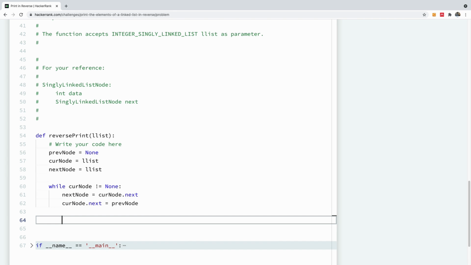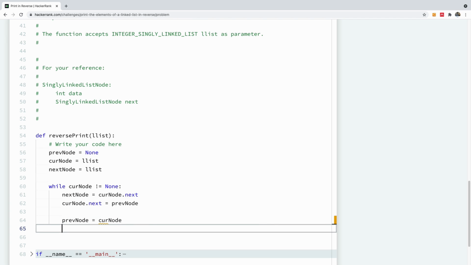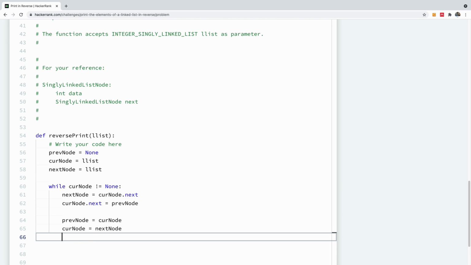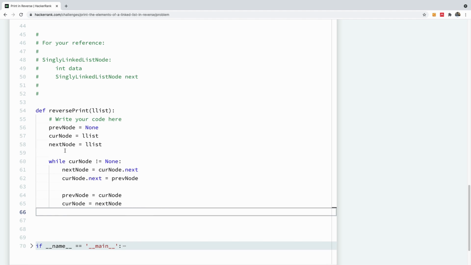So we spin it around, and now the next thing we want to do is to advance one step. So I'm going to assign the previous node to the current node, assign the current node to the next node. So it's going to be prev node is equal to current node, and current node is equal to the next node.